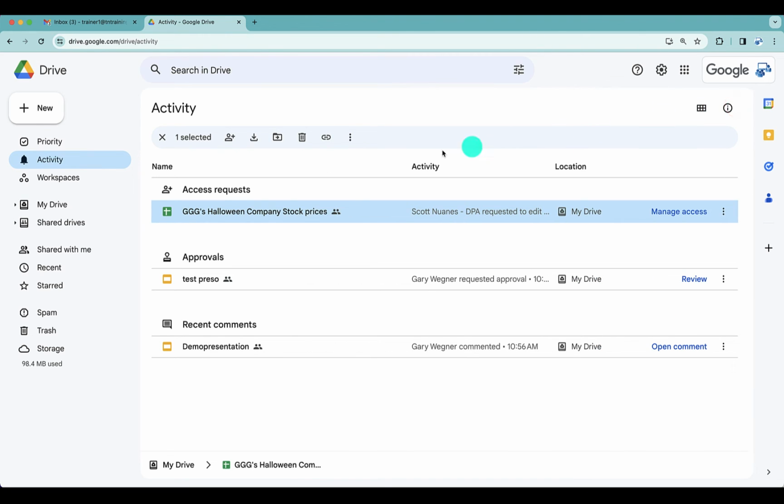What's nice about this is now you can see this activity in one place. Especially more helpful is your access requests, your approvals that might be in progress or you're waiting for, and then any recent comments on any files that you've been working on with collaborators.